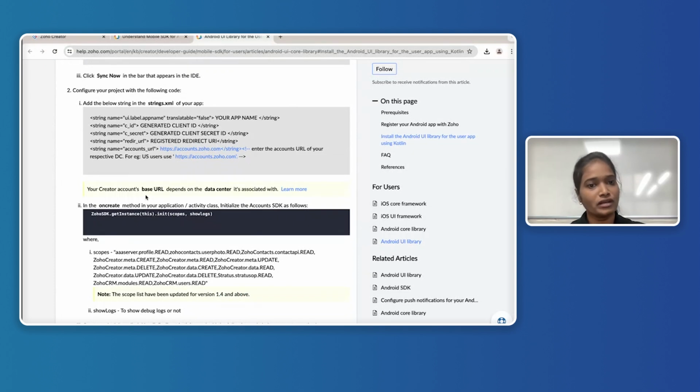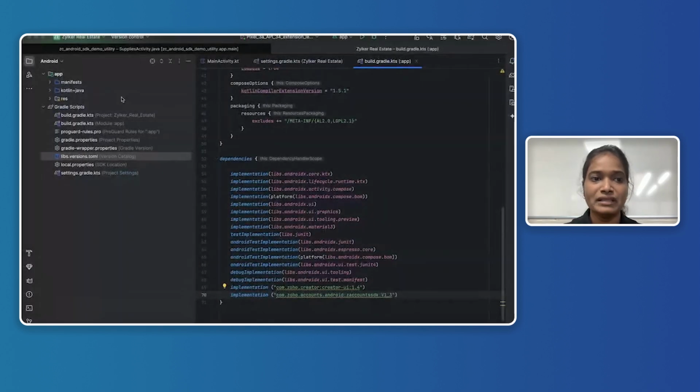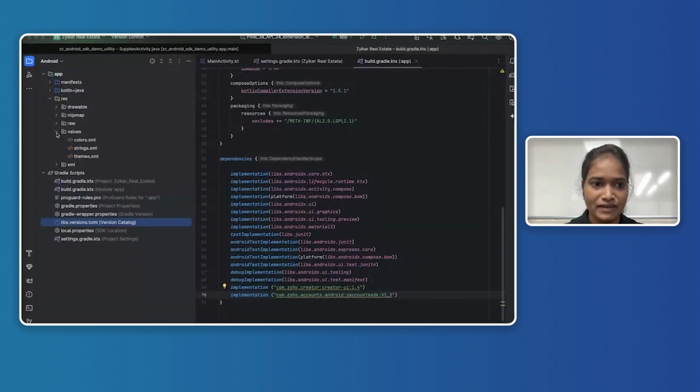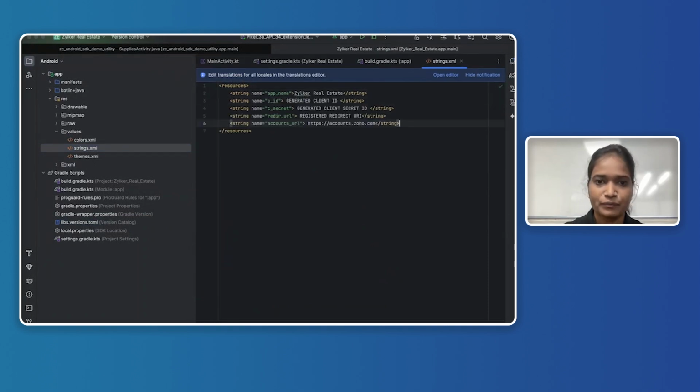In order to configure the project, we have a set of code and we need to copy this code from here and paste it in strings.xml. So let me copy this. And I'm just navigating back. We have to open the strings.xml. The path will be inside the resource folder, inside values. We have strings.xml. Let's open that. And I'm going to paste it here.